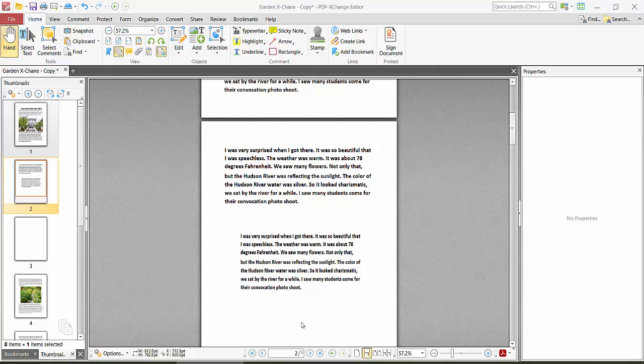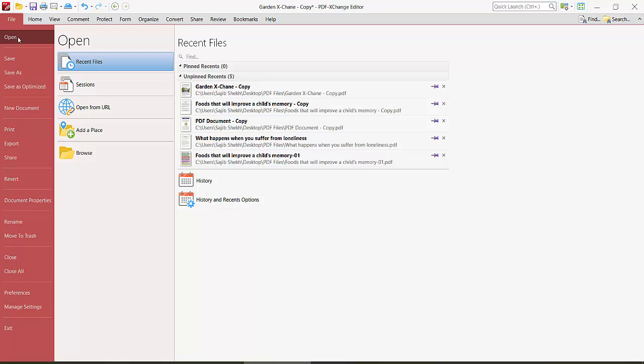Hello everyone, today I will show you how to duplicate multiple text boxes at once in a PDF file using PDF-XChange Editor. Open your PDF file with PDF-XChange Editor, select the File option and select Open, and you can open your file from Browse PDF and anywhere.